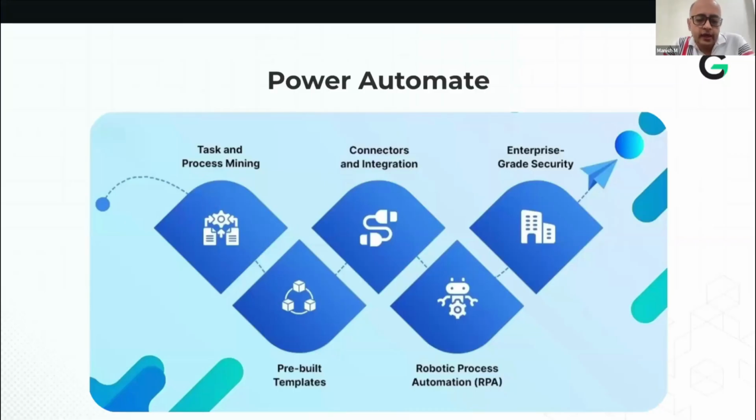So again, as I described, Power Automate is nothing but a platform to create workflows, automated workflows, which can run on some triggers, or on a scheduled basis, or it could be on an event-driven thing.